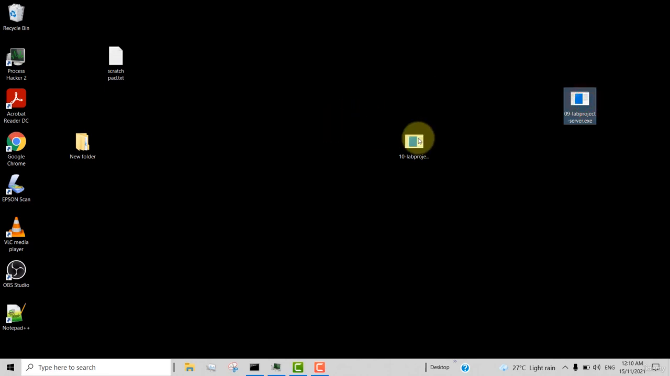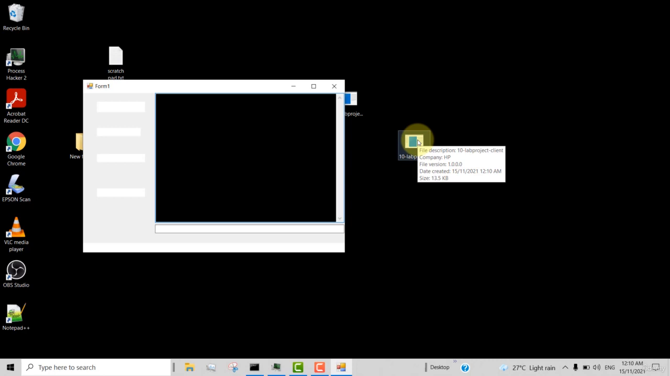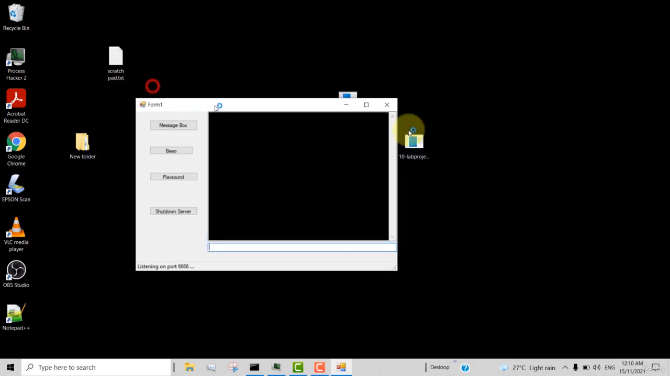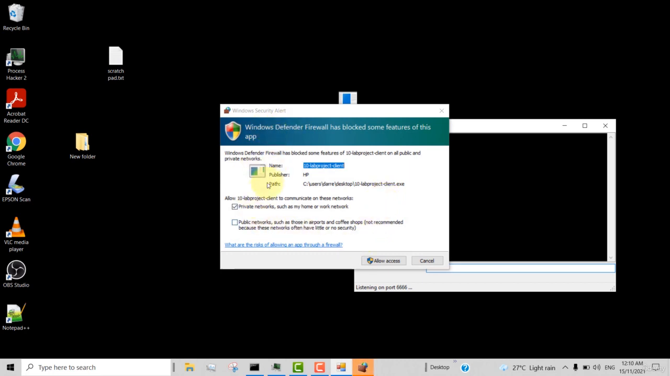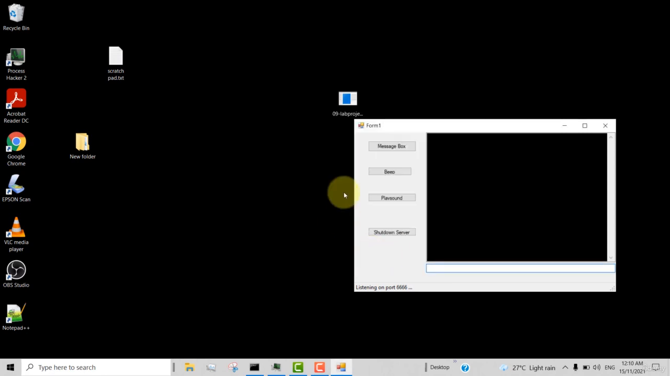So let's run our client, and you see our client. This is our design: message box, beep, and so on. The firewall will pop up, just allow access. Alright, so now we are going to launch our server. Notice the status bar says listening on port 6666. So let's fire up our server, and immediately our server connects to our client and gives us a shell.